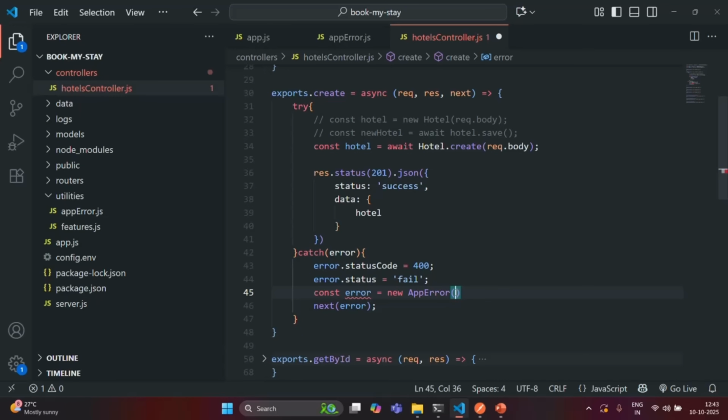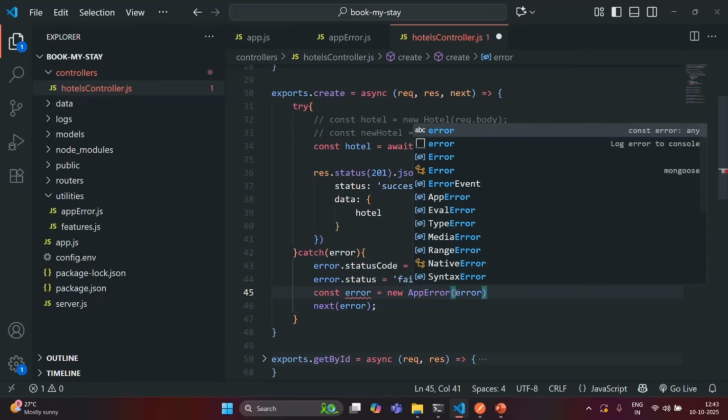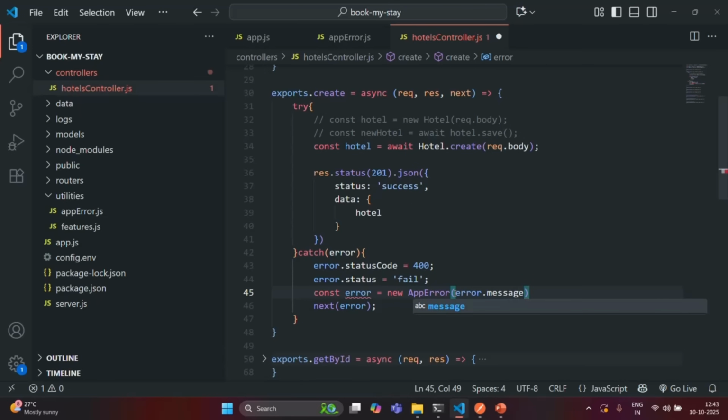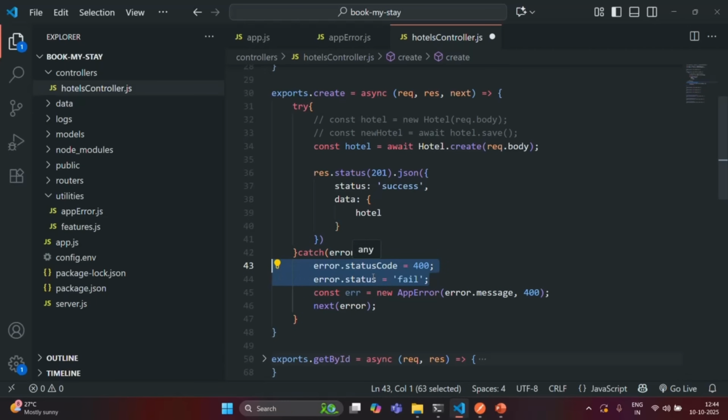First, the error message that we can get from the original error object. So here I'll say error.message. And then I'm going to pass the status code as 400. And actually, let me call this error as ERR because the original error which has occurred, that we are calling as error. So from that error, we are reading the actual error message and that we are passing as the first argument to this appError constructor, and we are passing the status code as 400.